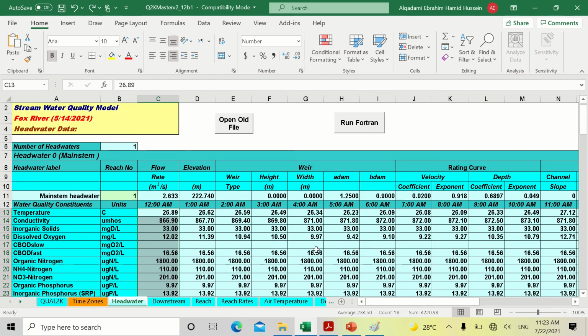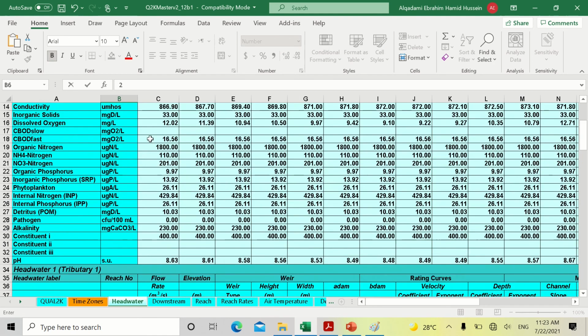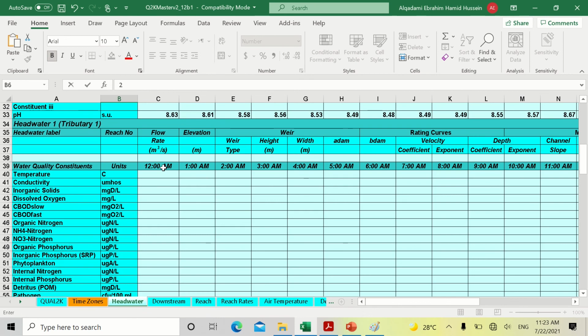So in case, let's see if we have more than one headwater. For example, if we have two headwaters, we need to insert the headwater number 2 for the tributary number 1 here. So first of all, we need to insert the reach number, and we will follow the same steps to insert the flow rate in meter cube per second. We need to insert also the elevation. Then after that, we need to choose one of these equations to solve the flow characteristics or hydraulic characteristics, which is for velocity and flow depth.